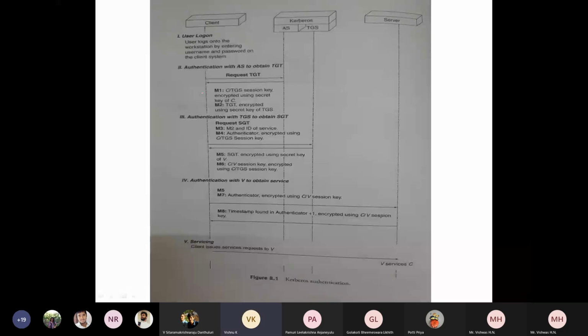Sir, in multi-Kerberos, is there only one server, or is the whole architecture repeated multiple times? The whole architecture is repeated multiple times. That is multi-Kerberos, and the client might ask for a service from another Kerberos realm. In the case we have studied so far, the client requests a service from a server in the same realm.